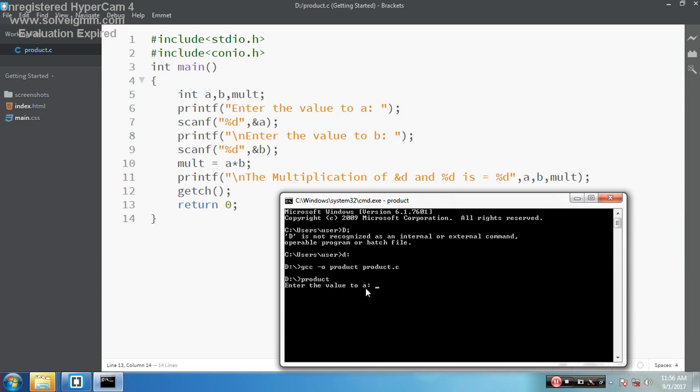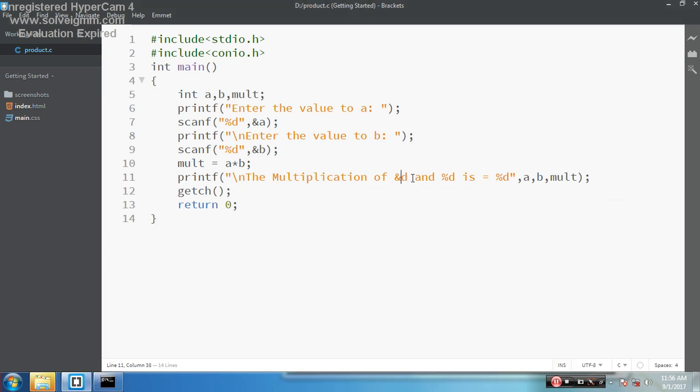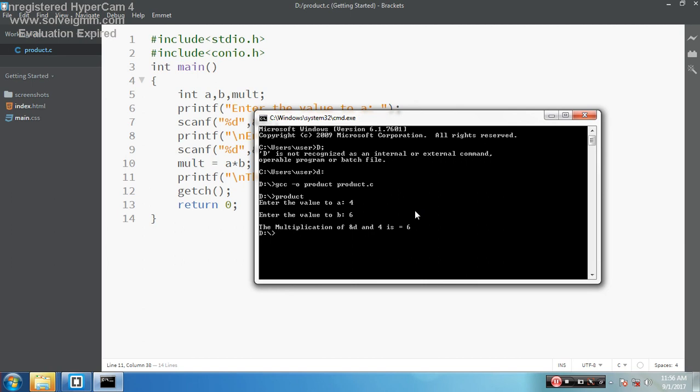Here it is, it's giving output: enter the value to a. Now I'm giving a value to a, which is 4, and the scanf function reads the input a which is 4. Enter the value to b, let us say 6. When I press enter, you can see the multiplication of, sorry, I have got an error here in the printing, which is %d and %d. Let me correct this first. It should be %d. Save it again and run the code.